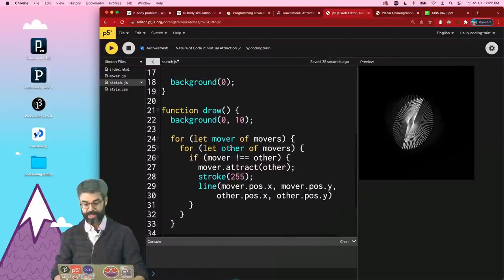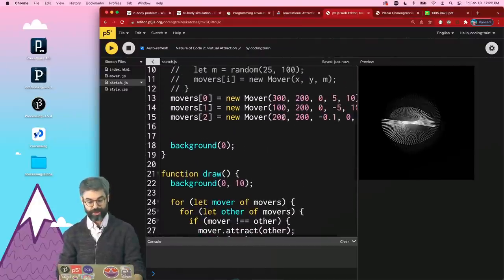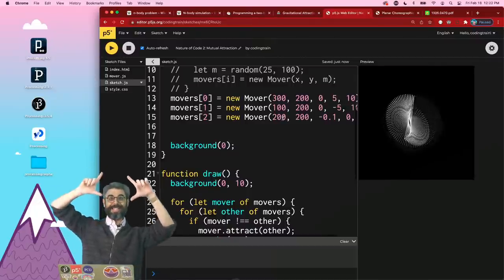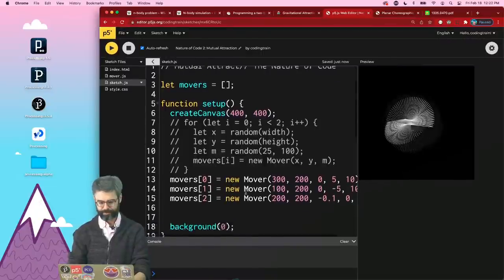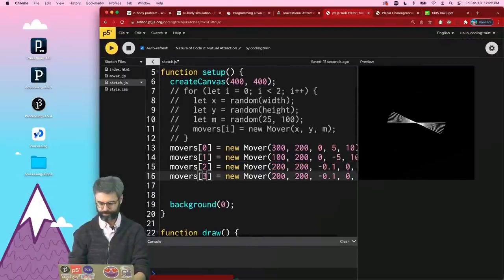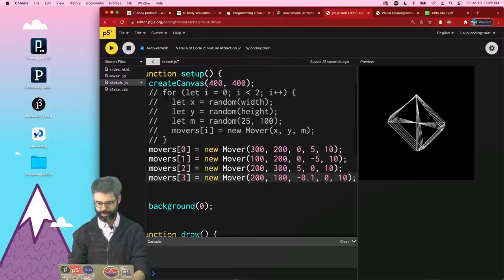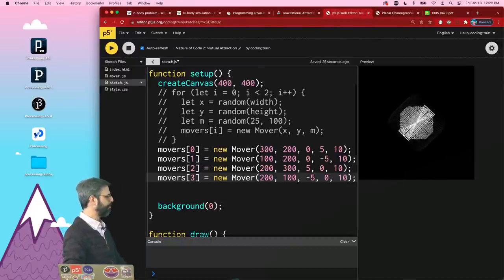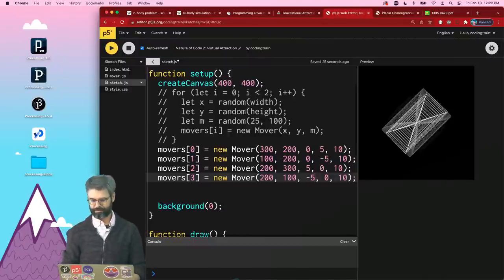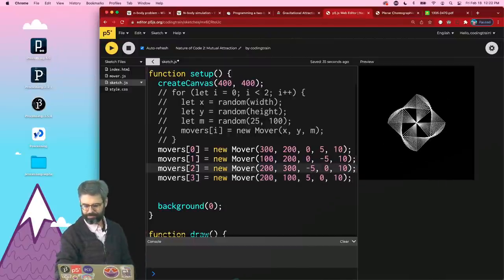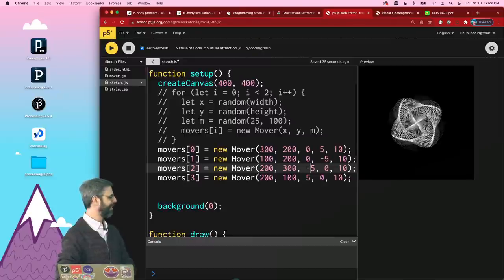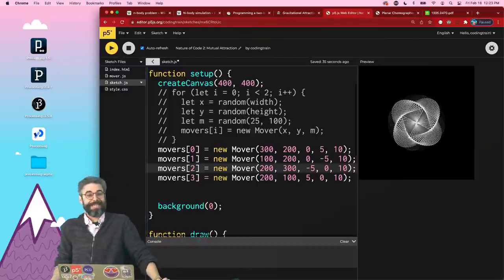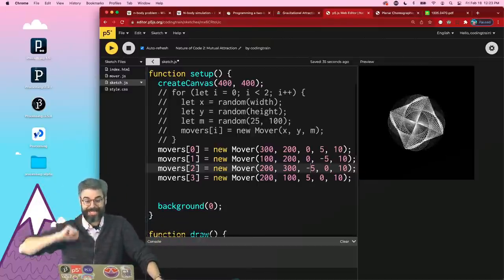Curious just what happens if I do 4 movers and kind of put them in a bit of a diamond pattern. I don't know what I expected to get, but I'm quite pleased with these interesting results, and I think there's a lot for you to sort of try and continue playing with.